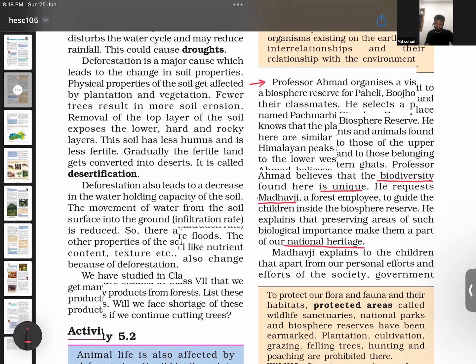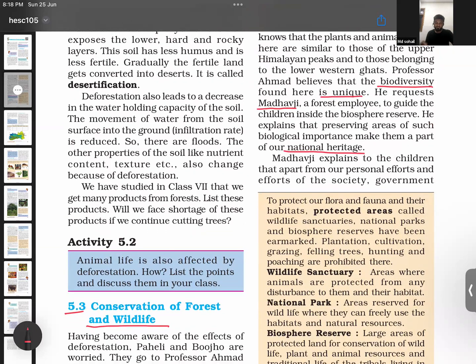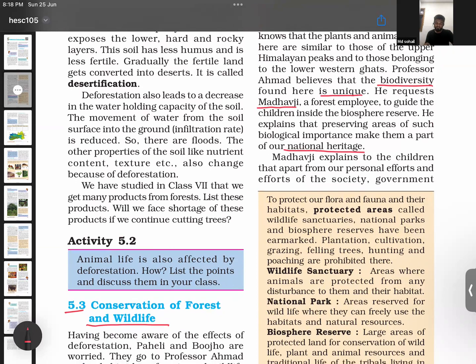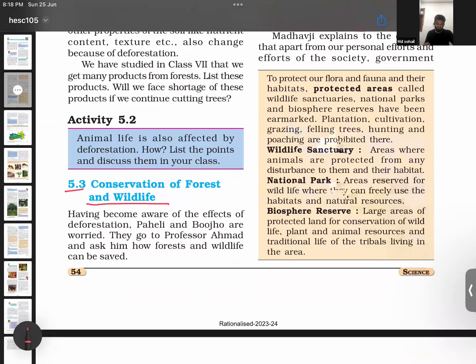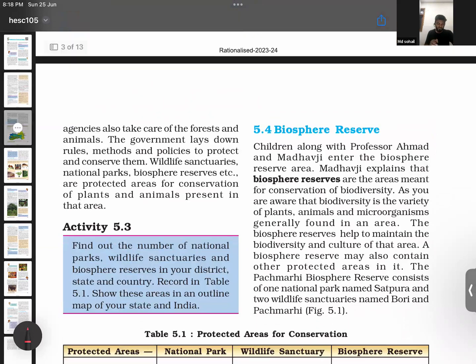Madhavji explains to the children that apart from our personal efforts and efforts of the society, government agencies also take care of the forest and animals. The government lays down the rules, methods, and policies to protect and conserve them. Wildlife sanctuaries, national parks, biosphere reserves, etc. are protected areas for conservation of the plants and animals present in that area. It's policies, not politics.